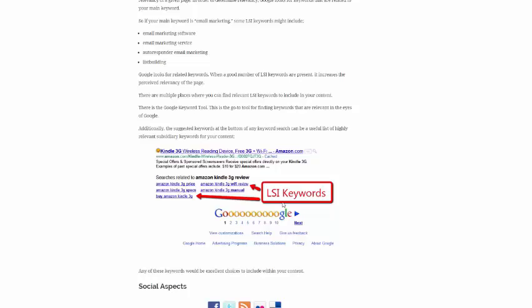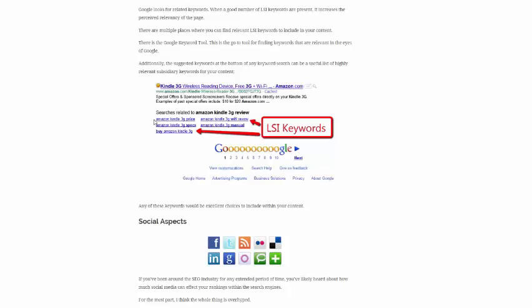Down here, where it points to the LSI keywords in this image, this is actually a really good source for finding LSI keywords. If you make a search for your keyword on Google, and then you look at the searches related to that keyword, you'll actually find some pretty good ideas of keywords to include throughout your article to increase the relevancy.